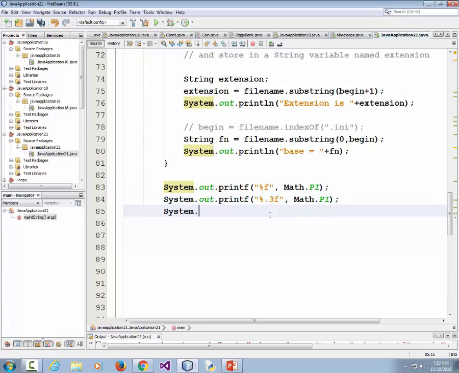Now what if we wanted this output to fill, oh, and by the way, I should be putting \n. printf, unlike println, doesn't go to a new line every time. We'll have to go back and add \n.